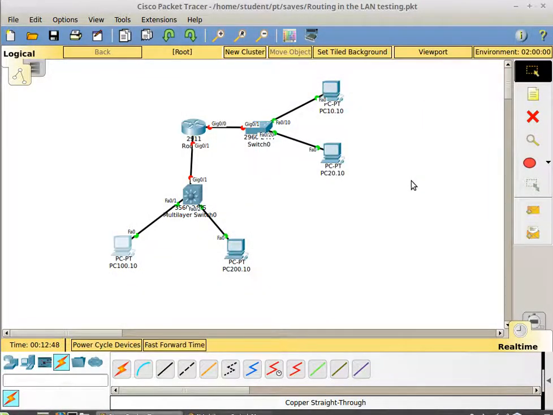Next thing we're going to do, we're going to go ahead and configure up here on this little LAN router on a stick, they like to call it, which is inter-VLAN routing. So that's where we use one router interface to route between multiple VLANs, and we're going to do that for VLAN 10 and VLAN 20.